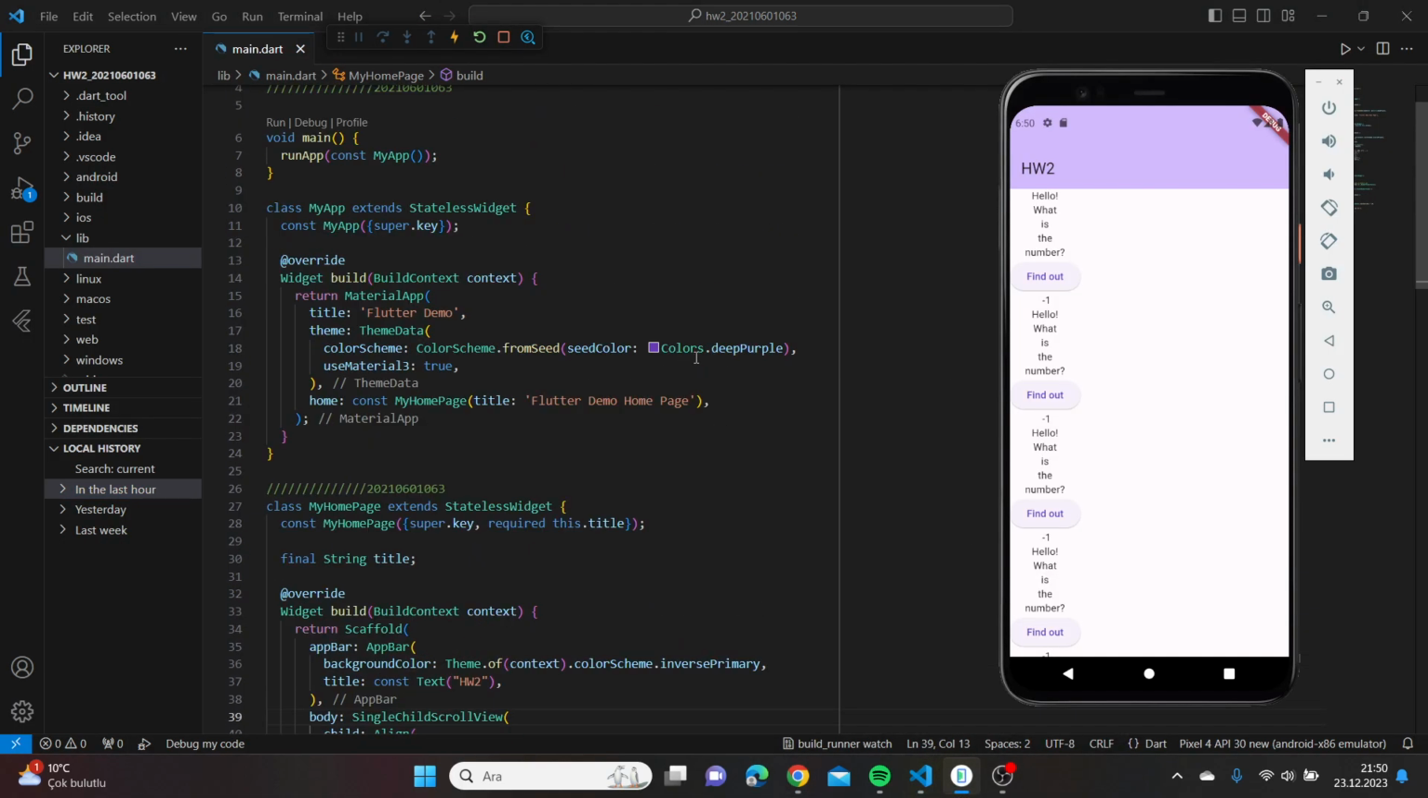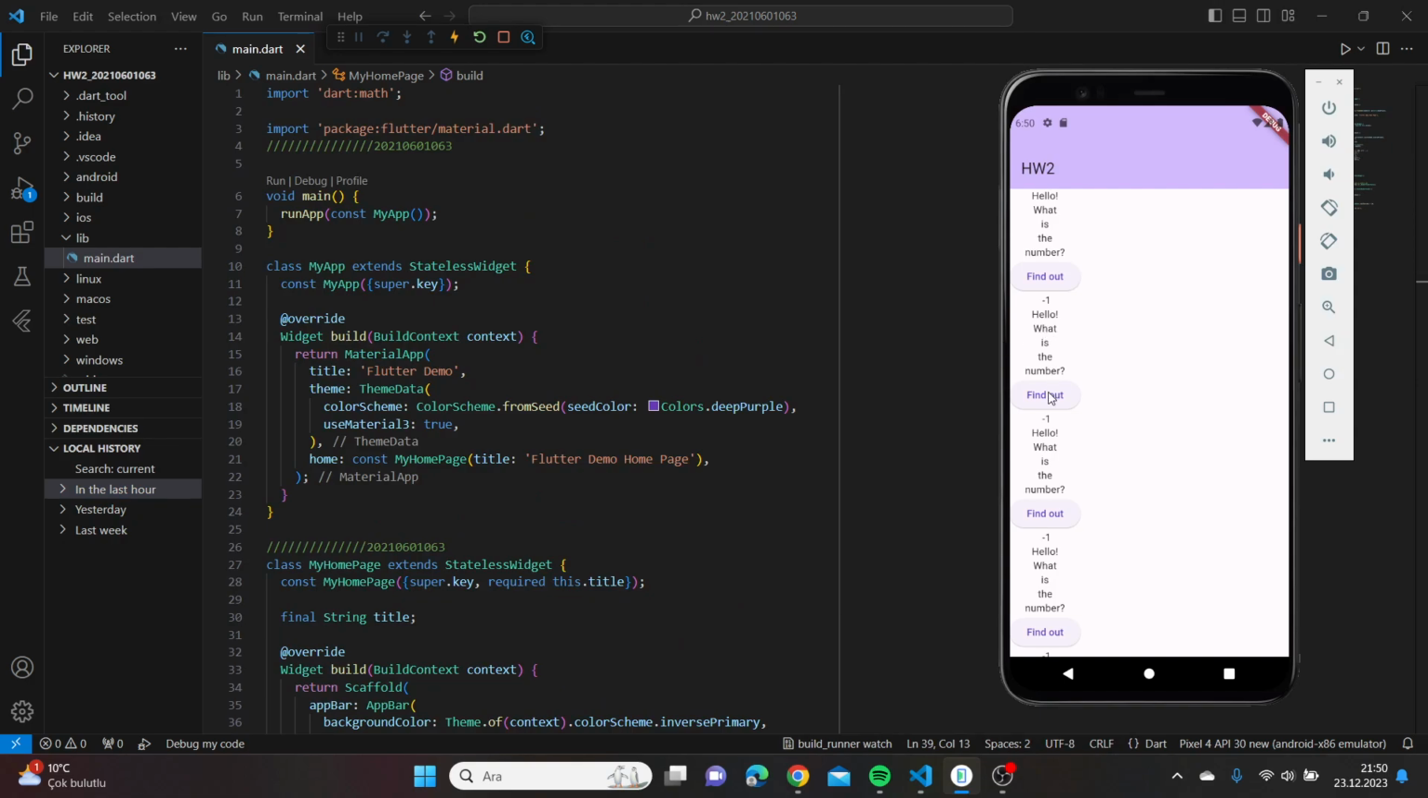Here is my code and screen. Let's first try to get some values. You can see that we can click on buttons and we can scroll the screen.